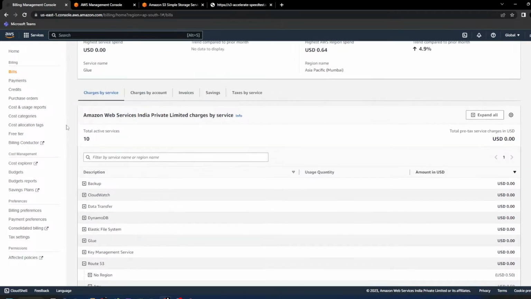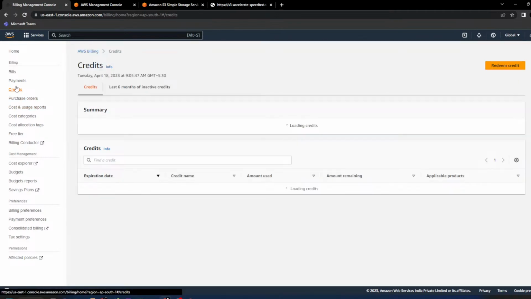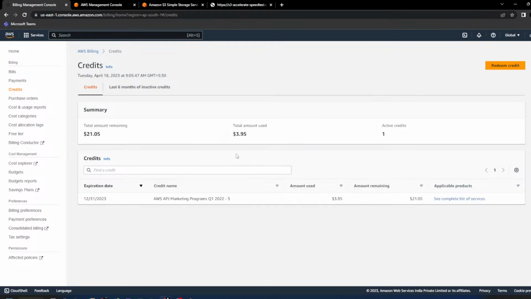Now credits: if you have some credits with Amazon, Amazon distributes different vouchers, and accordingly you can utilize those vouchers. So these are some credits Amazon gives you over a period of time.